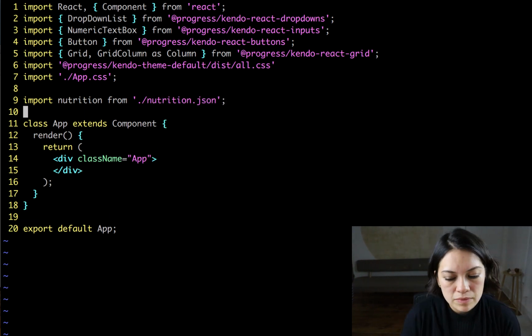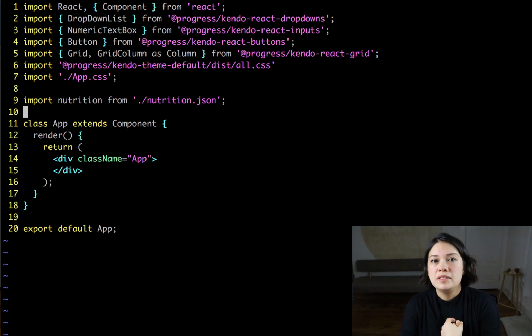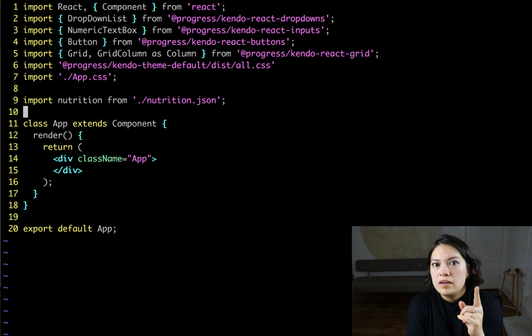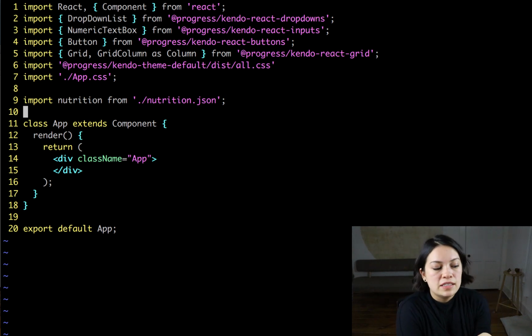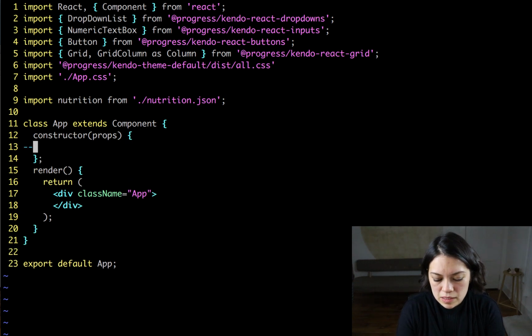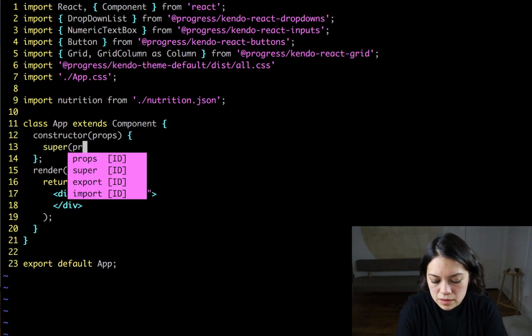Now that we have all the components imported to use in our application, I want to put our information for our grid inside of state. So we will go into the code. We will build a constructor. We'll go ahead and pass props and then super props in case we need it later.